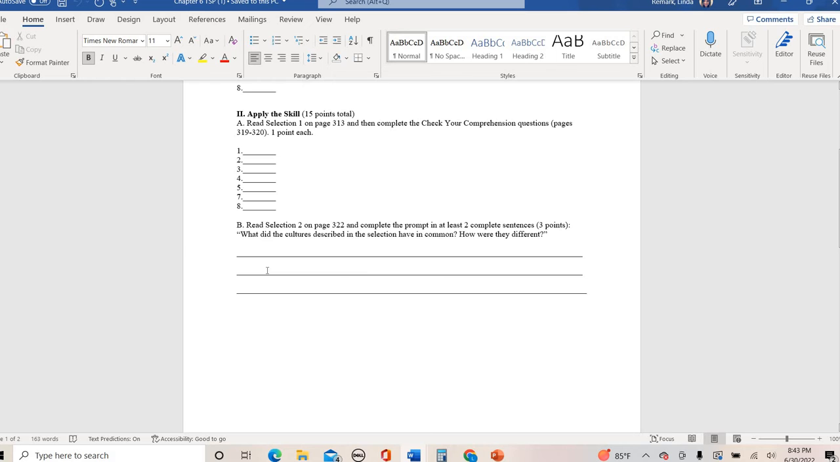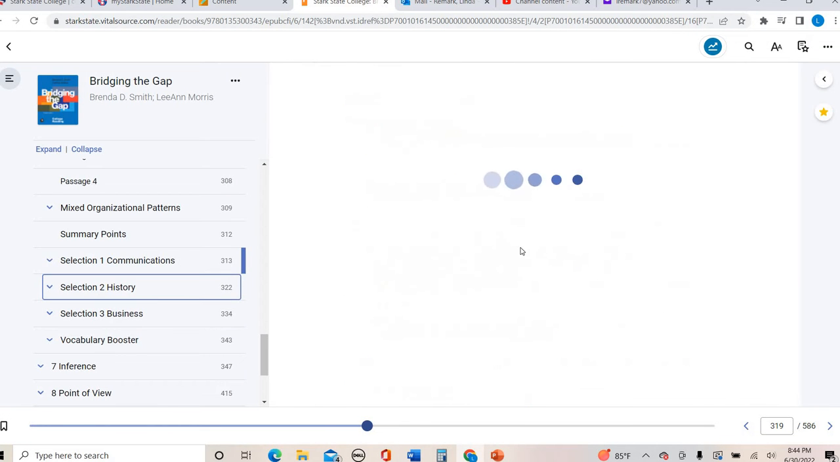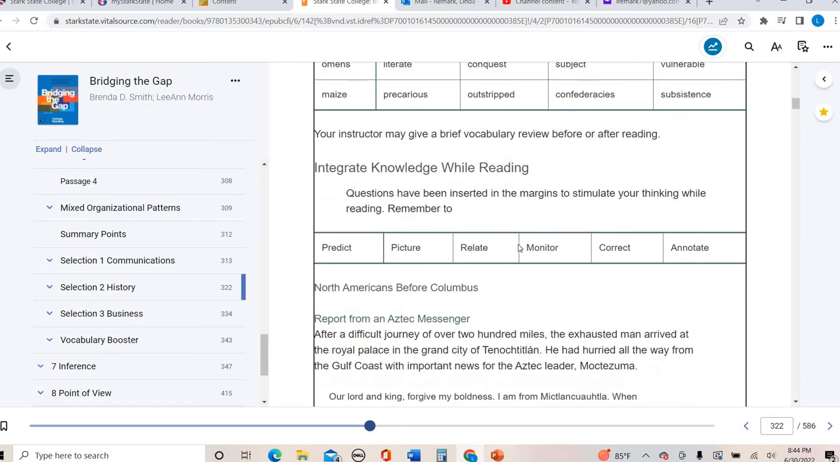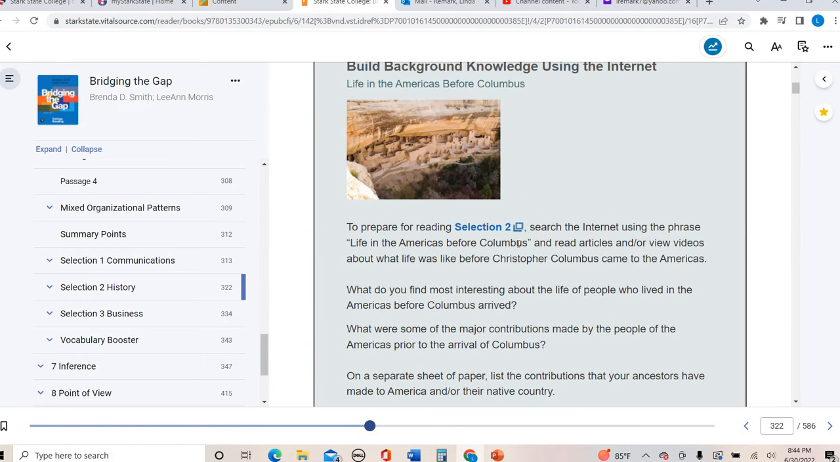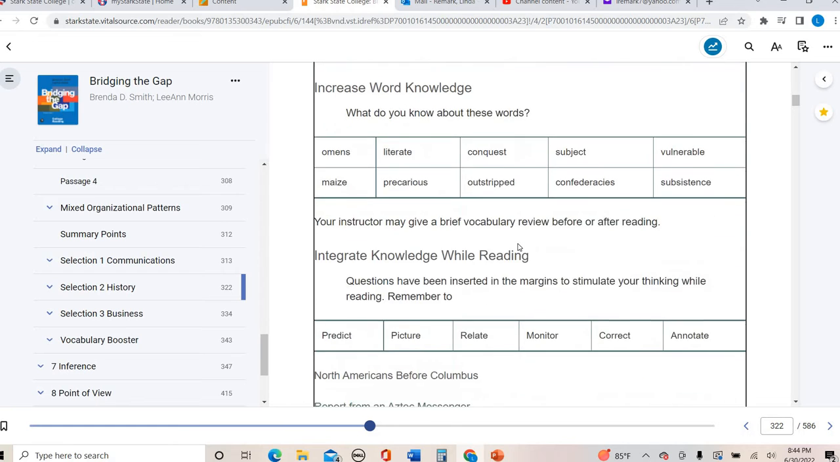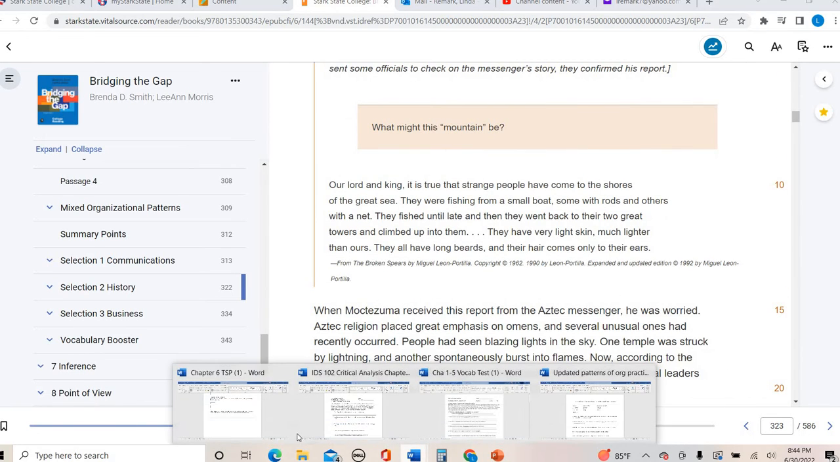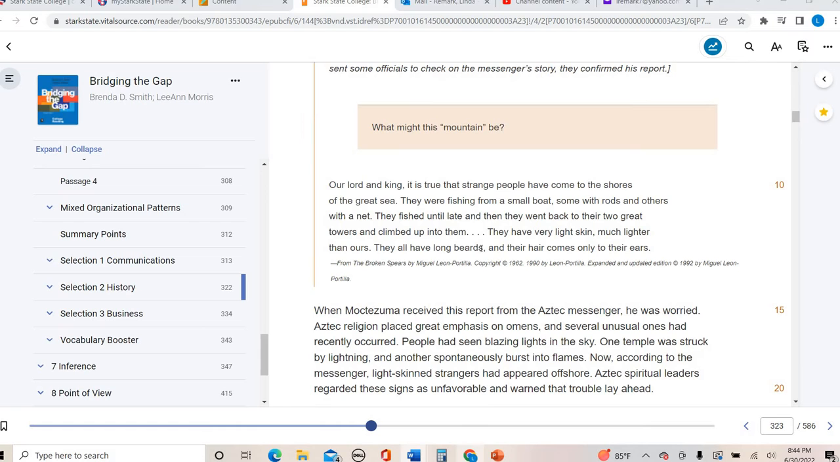All right, part B, you're going to read the selection. Depending on what video you're watching in what order, this is the selection on North Americans before Christopher Columbus. So you're going to read this selection if you haven't already done so. And then the actual question is a short answer question. So you have to read through this to be able to answer it. It says, what did the cultures described in the selection have in common? How were they different? So you're using a comparison contrast structure to answer this question.